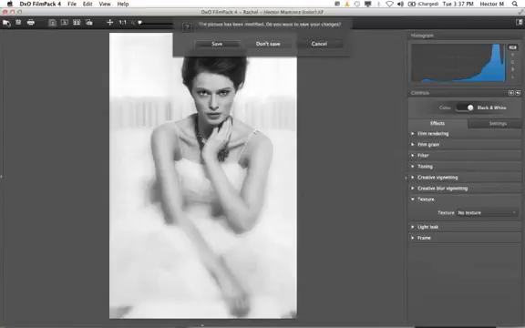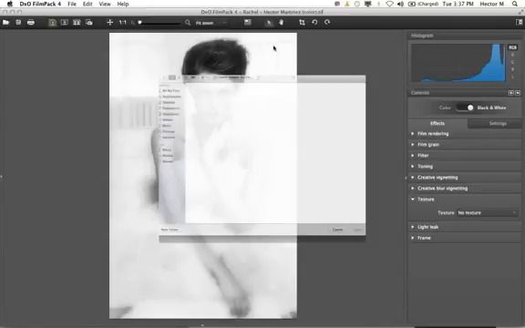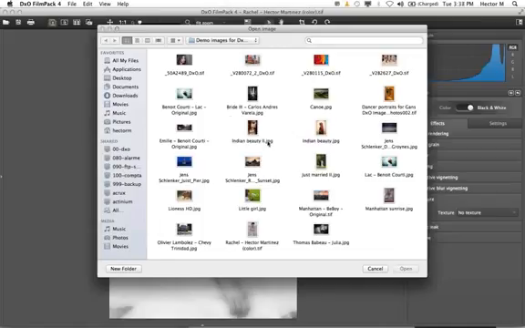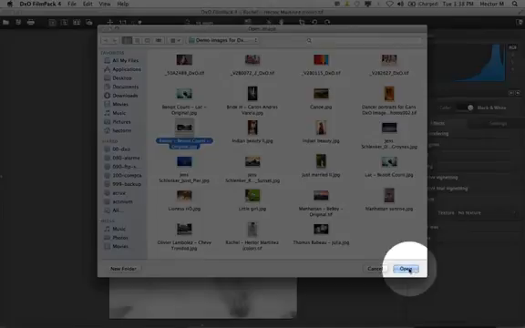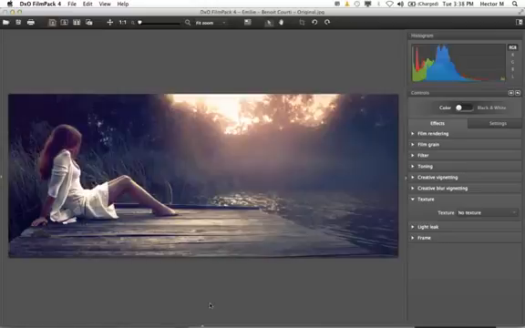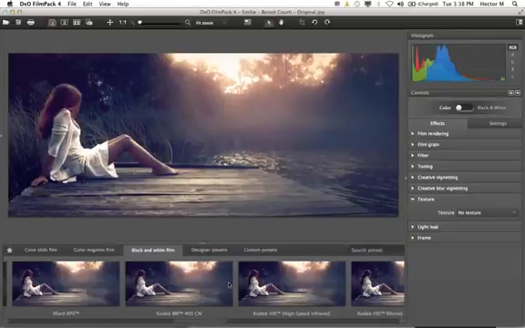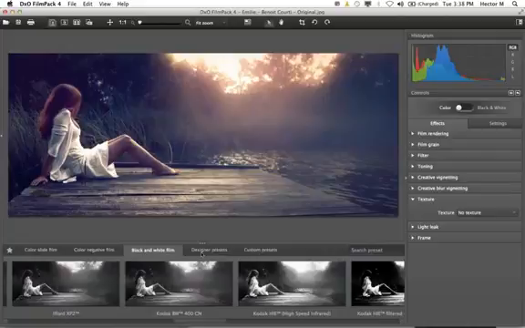But before we do that, let's bring in our next example. We're not going to save that, because once again, we were just saving that for demonstration purposes. Let's select our next image and open that right up. Let's select our black and white emulated look of choice.